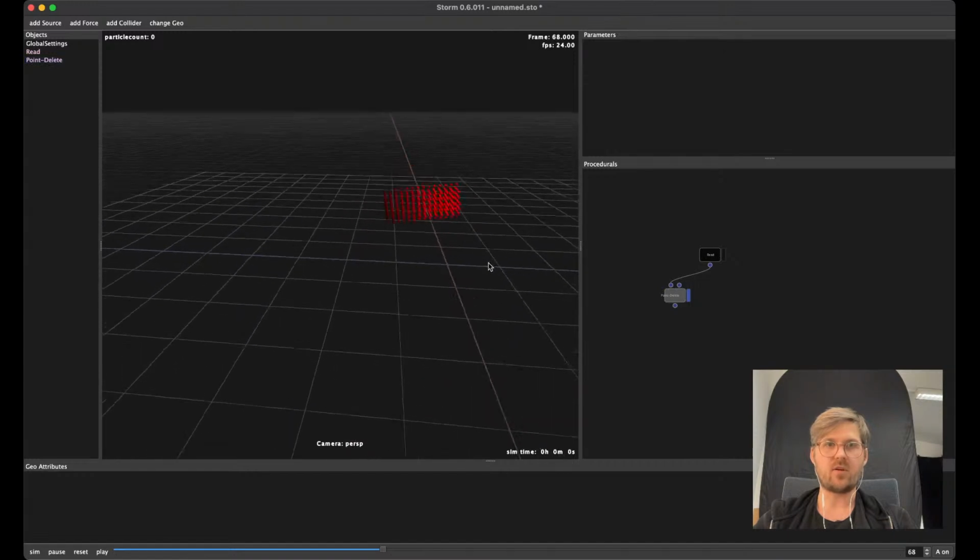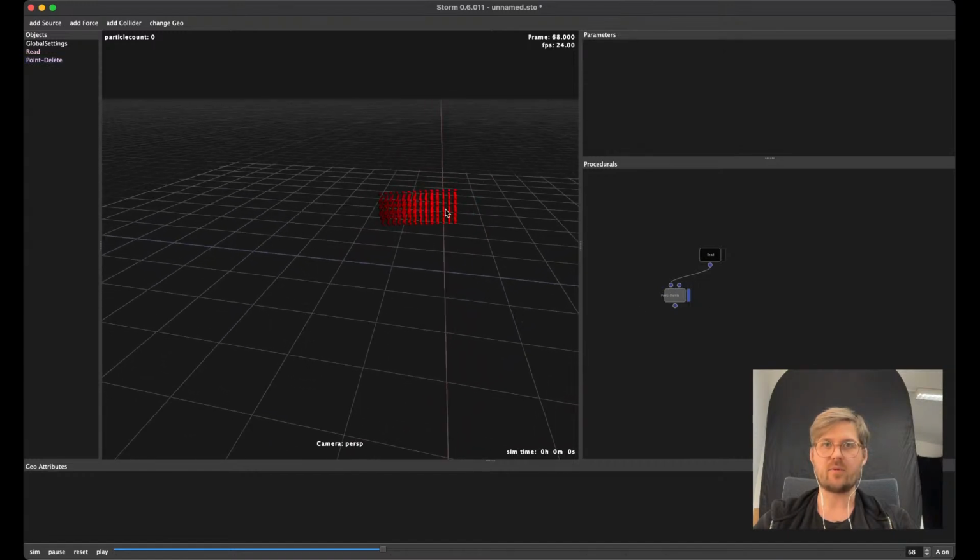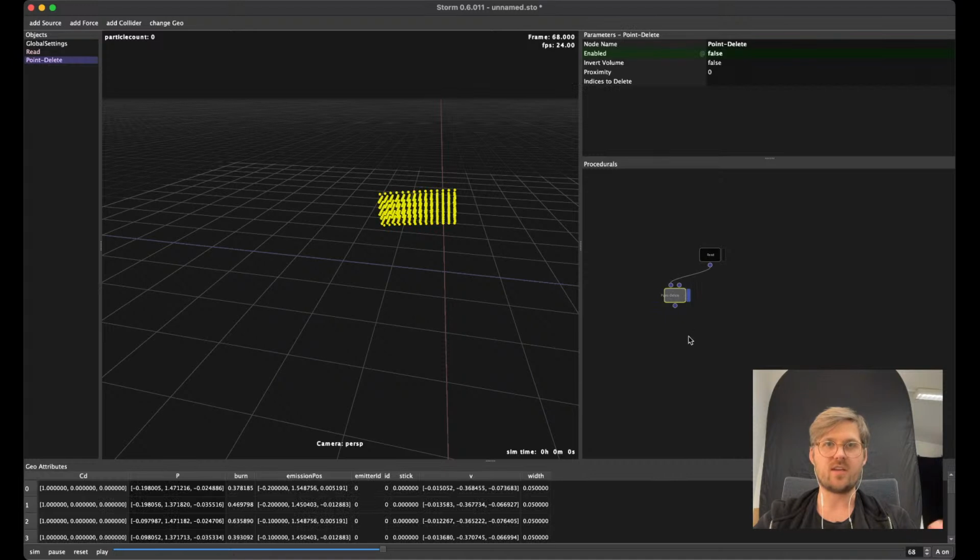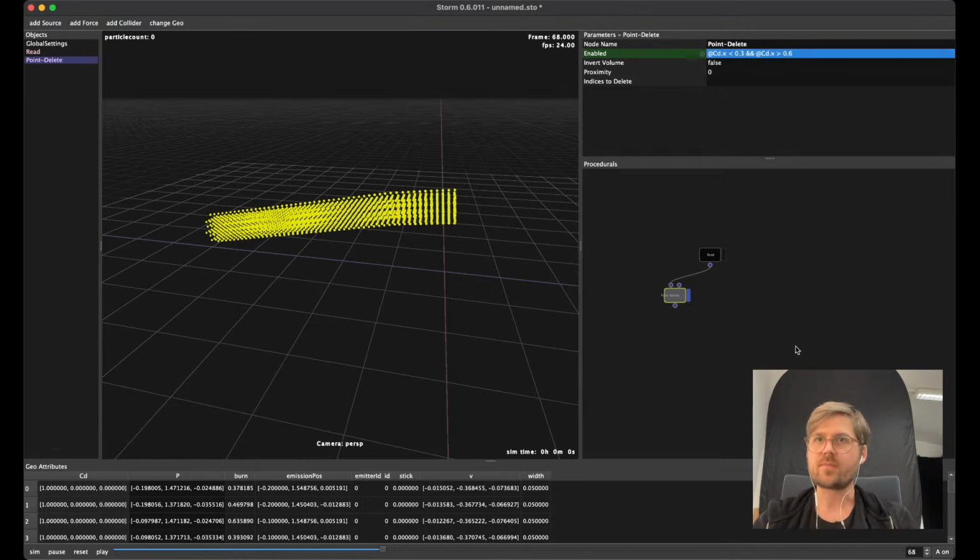So if we type that, all the black particles are gone, but we still have the fully burned ones. So we need another condition, and we want them to be true at the same time. So double and. We also want the X to be greater than 0.6 maybe.